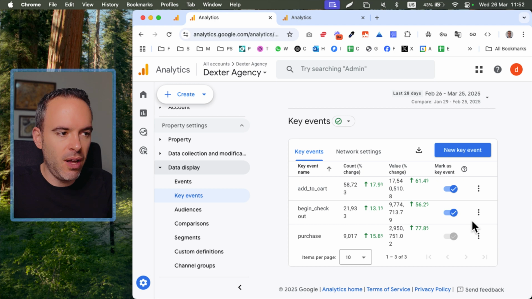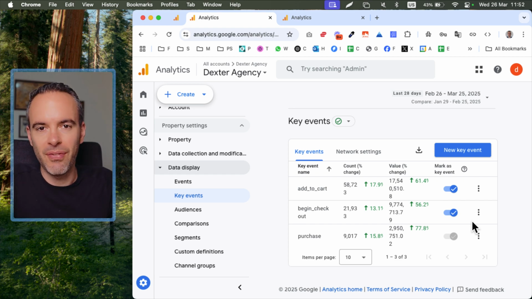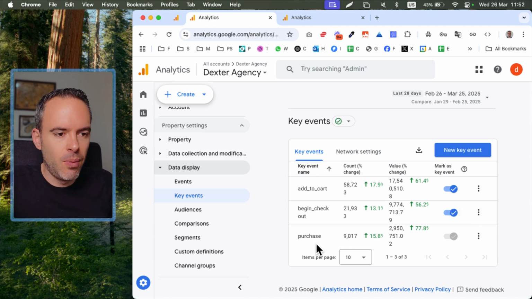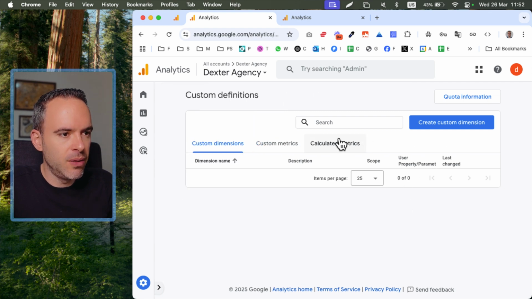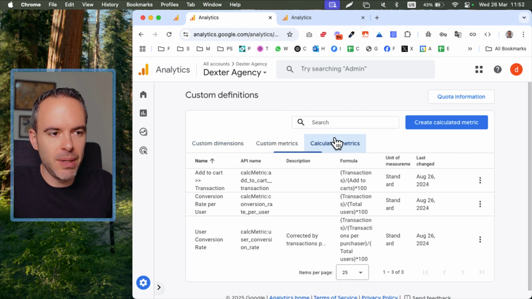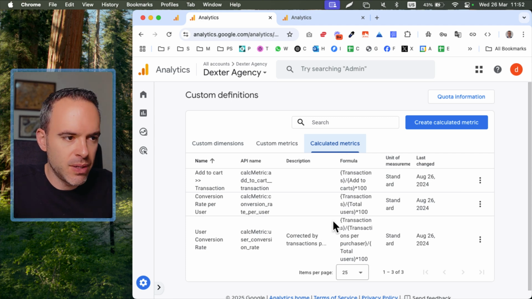Now, you can switch it off, but I would not recommend that, because you might have an ads agency that uses those key events for their targeting, for their bidding strategy in Google Ads. So just switching that off is usually not the solution and also not necessary. What you can do is go to custom definitions here. It's a bit lower, and let me collapse it again. And then you can go here to calculated metrics. Now, I already created these metrics here.